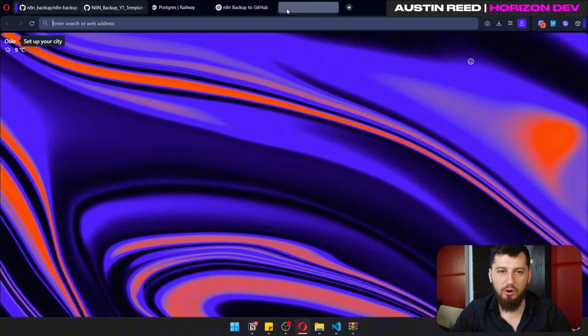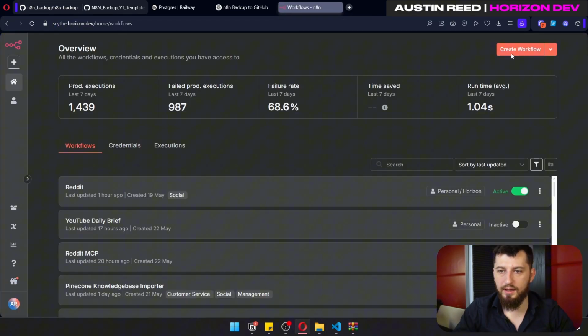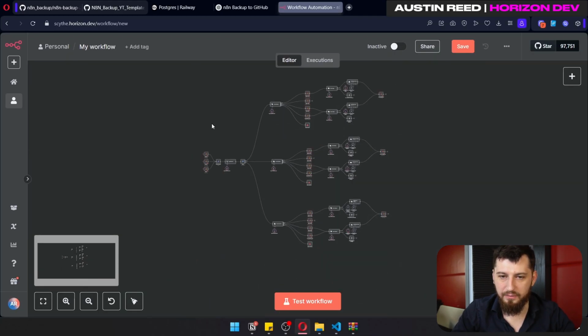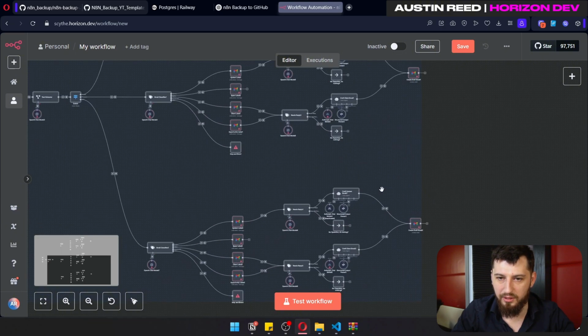Now we're going to go over to our n8n. Let's click create workflow. Let's click import from file. Let's find it on the desktop. And there we go. It's imported, and you can see it imported just fine.